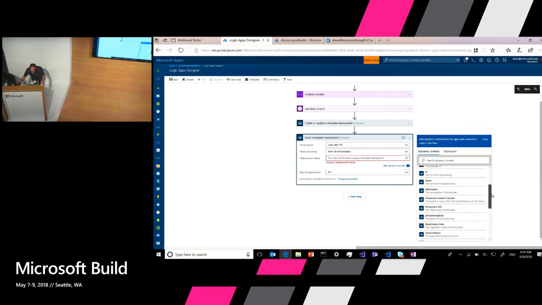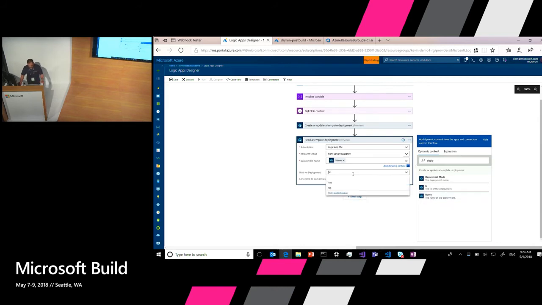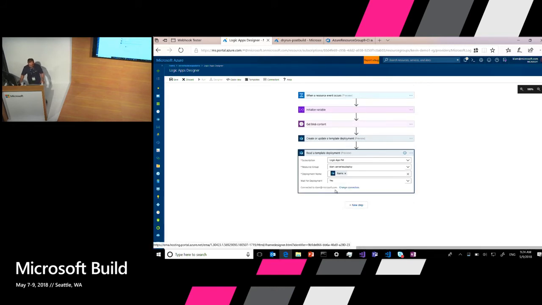If I remember this right, deployment name. Name of the deployment. OK, right. And this time we're going to wait. So now it's going to sit there and wait for that deployment to occur.